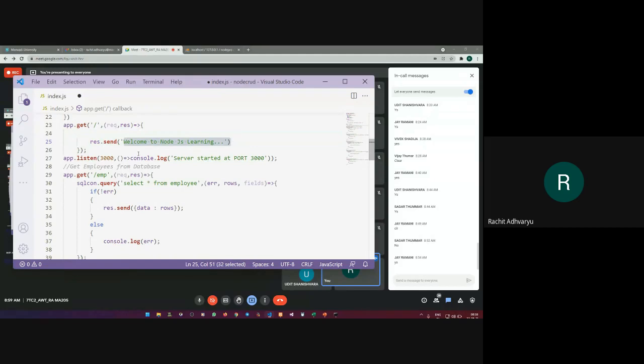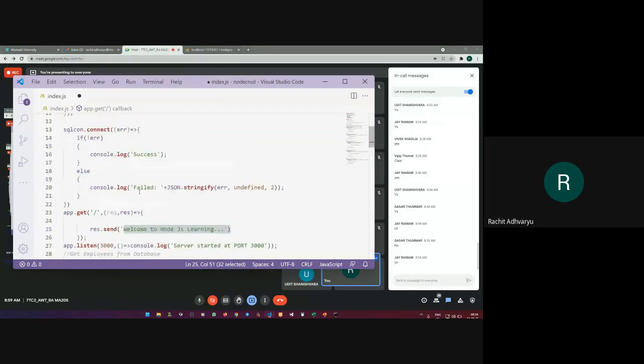Then I'm saying app.listen, and I'm saying 3000. So I want my server to be executed on port number 3000. So this is my port number 3000. And once this server is getting executed properly, I'm just printing a message called console.log server started at port 3000. Right?